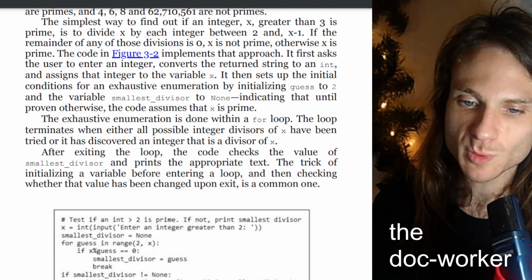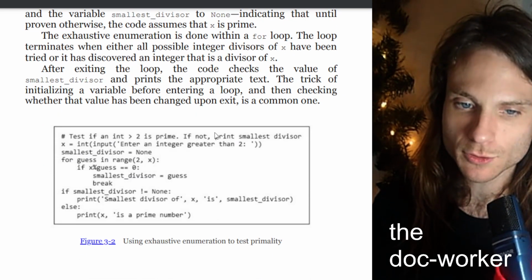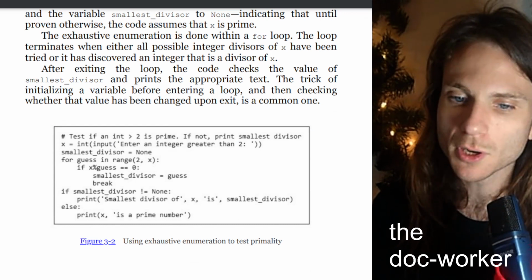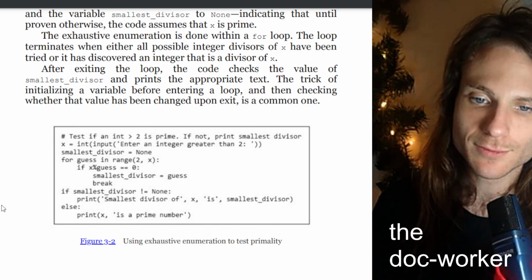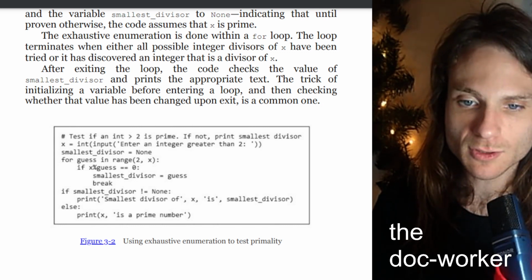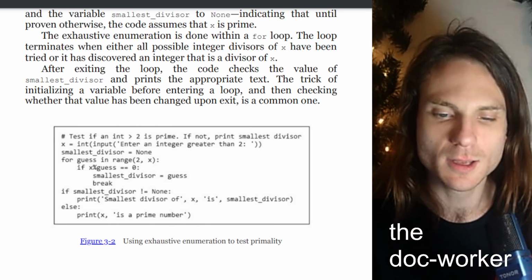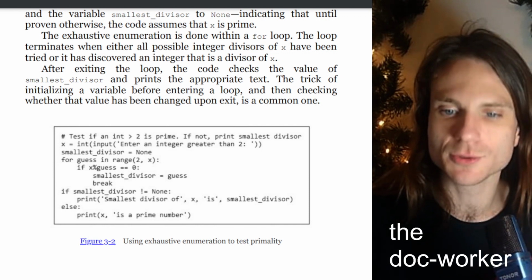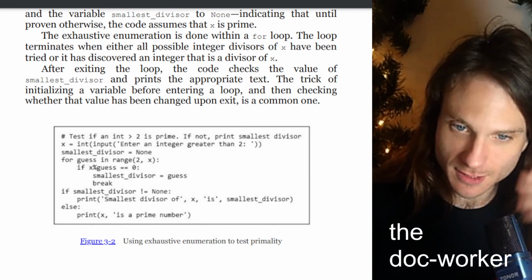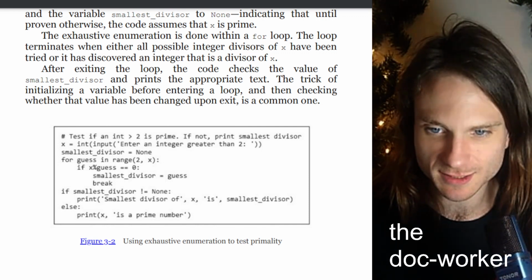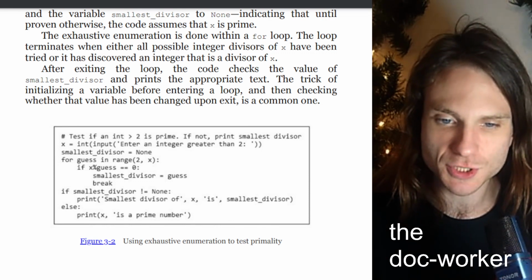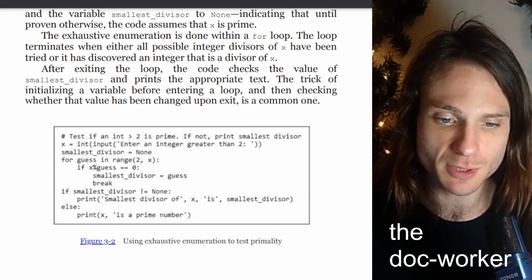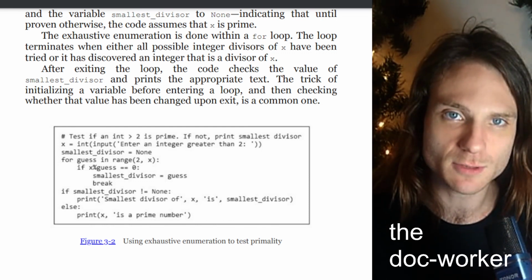The exhaustive enumeration is done within a for loop. The loop terminates when either all possible integer divisors of x have been tried, or it has discovered an integer that is a divisor of x. After exiting the loop, the code checks the value of smallest_divisor and prints the appropriate text. The trick of initializing a variable before entering a loop and then checking whether that value has been changed upon exit, it's a common one.